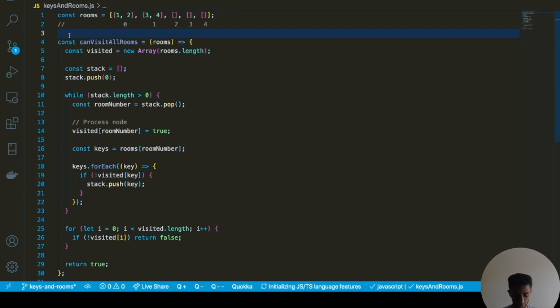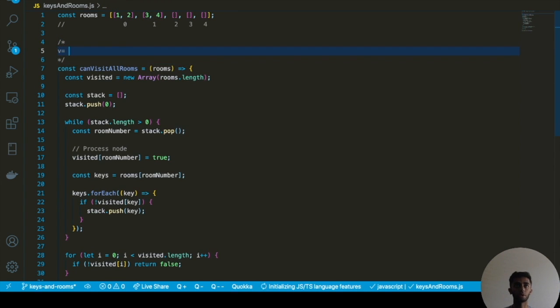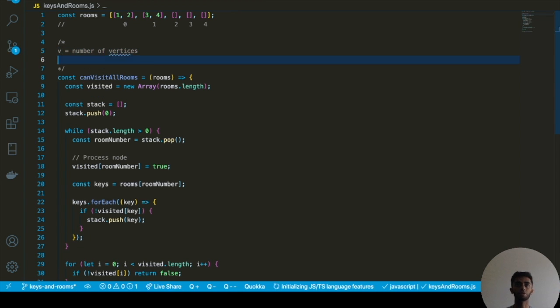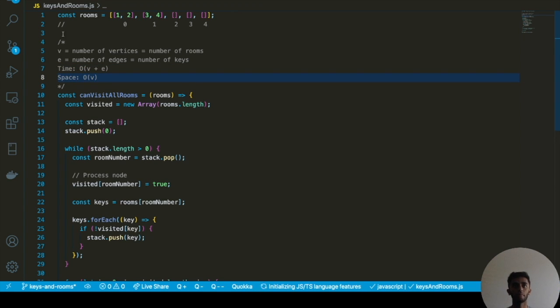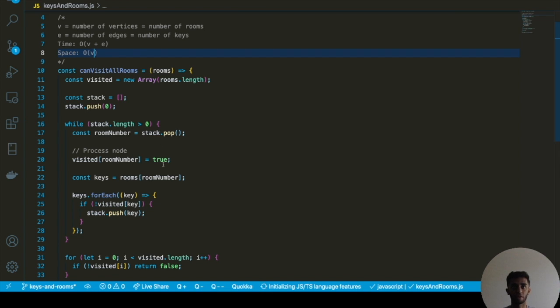Let's talk about the complexity here. We want to start by saying V is equal to the number of vertices, which is equal to the number of rooms, and E is equal to the number of edges, which is equal to the number of keys in our graph. So our time complexity is O of V plus E, and our space complexity is O of V. For time complexity, you can see that in the worst case, every single node is going to be added to the stack, so that's O of V time in total. And then we're going through every edge for each node in the worst case scenario right here. So in total, we are doing O of E in terms of time there. So the overall time complexity is O of V plus E.